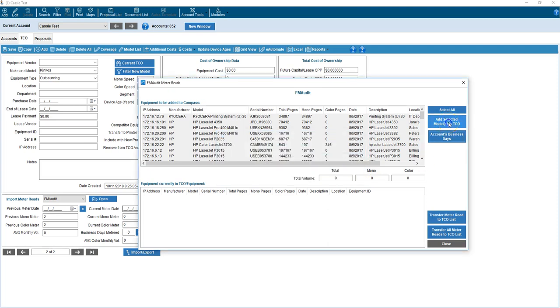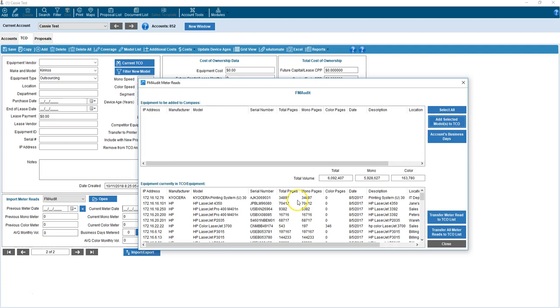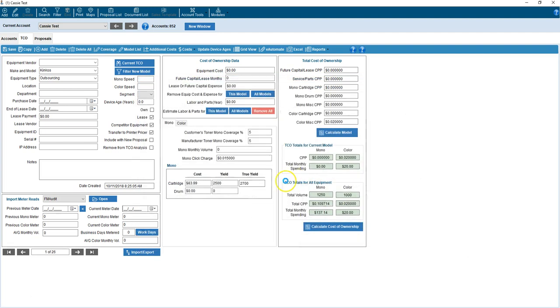Once I make that selection, I'm going to click Add Selected Models to the TCO. I then have the equipment to currently add to the TCO in this section. It's going to provide me with the total volume I'm importing and then break it out by mono and color. This time I can choose Transfer All Meter Reads to the TCO and hit Close. I now have 26 devices entered in here, so that means I imported 24 from my DCA provider.